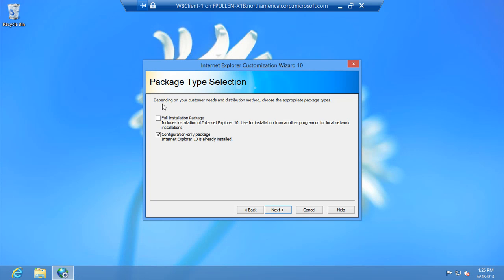Of course, Windows 8 includes Internet Explorer. Internet Explorer is a part of Windows. So if I'm deploying this out to Windows 8 systems, I may not need to include the full package. If I am deploying it out to Windows 7, I may want to include the full package because those Windows 7 users may still be on IE 8 or IE 9. In this case, I'm going to choose configuration only for Windows 8.